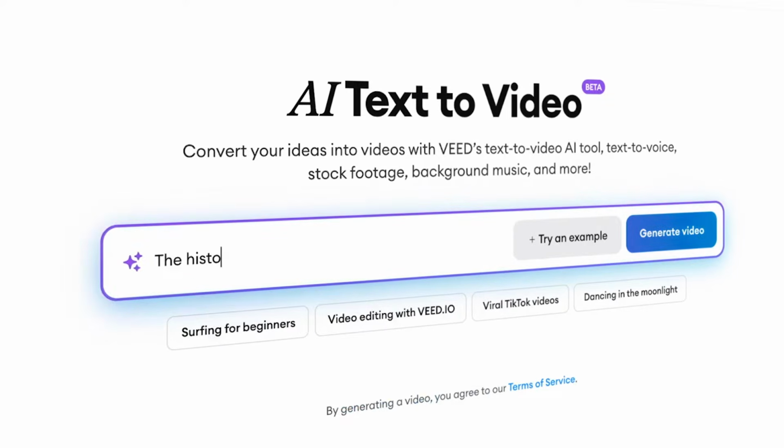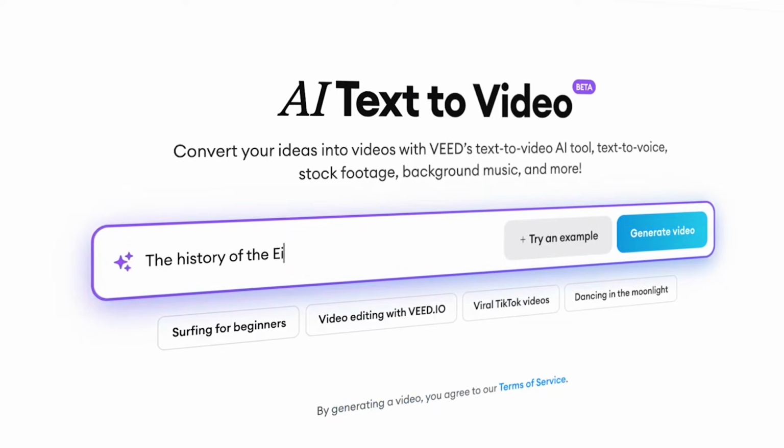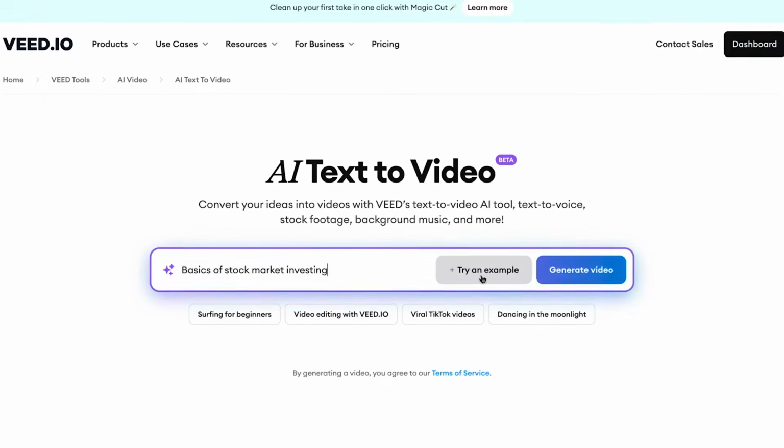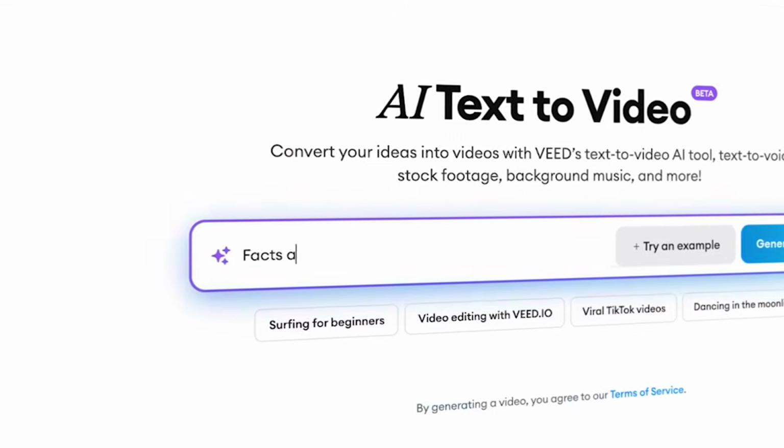Of course, there's no video without a topic, so let's simply jot an idea down for a video in the prompt bar. Or if you're stuck and you don't know what video to make, you can also click on the example button that will come up with a topic for you. Now, I have a topic in my head for a video, so I'm gonna type that in.